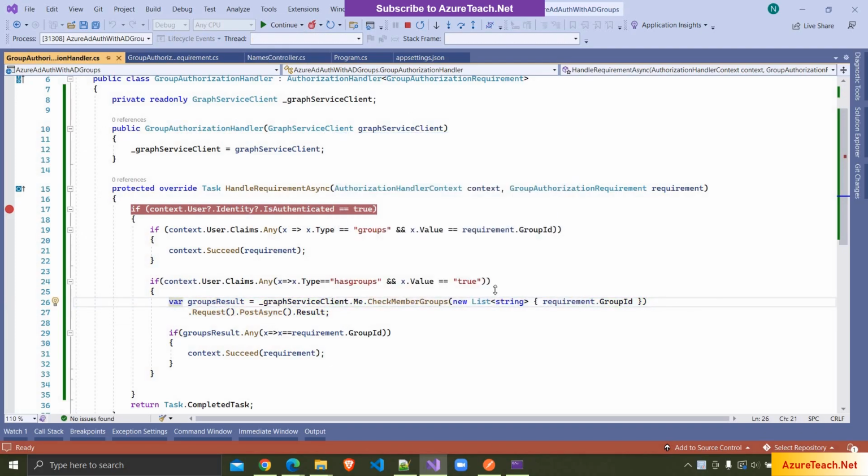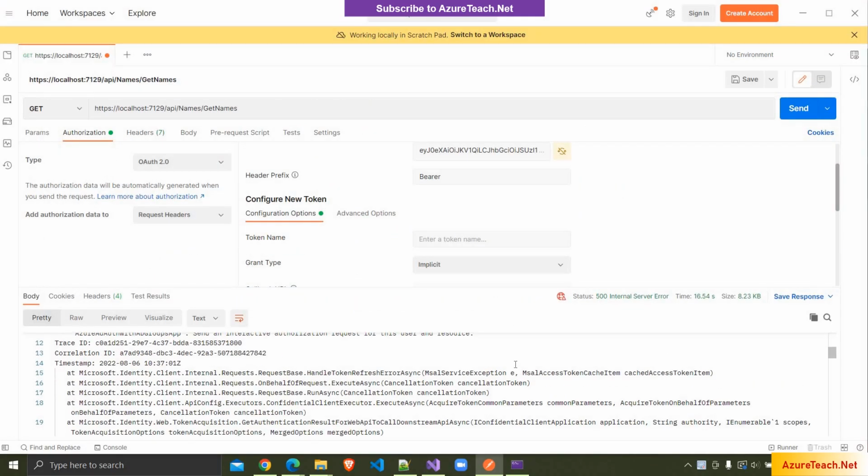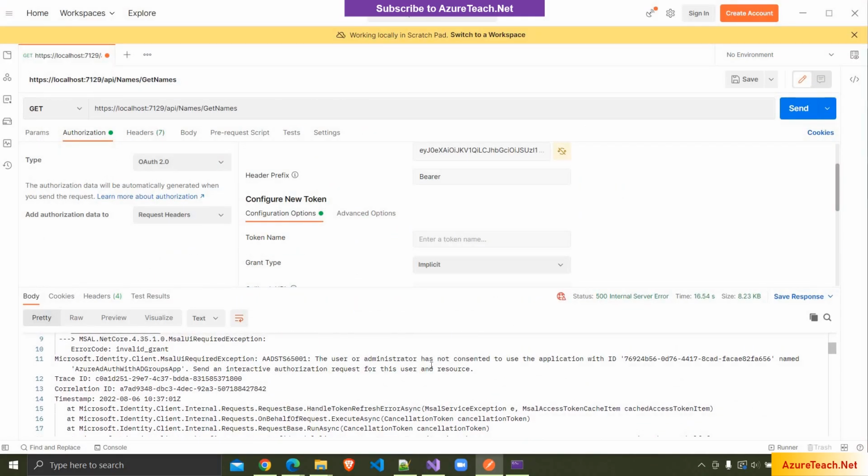So let us see the exception. Here it says the user or administrator has not consented to use the application ID named this one. So what it is saying is the user that we are trying to use to access the API, that is Jessica, has not consented this application to use the Graph API. So to avoid this issue, either we can take the consent from the user, that is Jessica, otherwise we can take the admin consent. Let us take the admin consent.